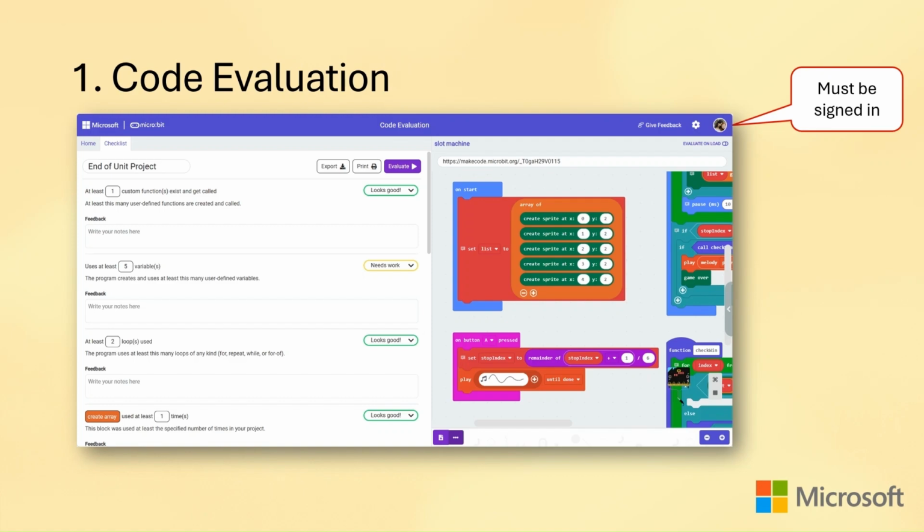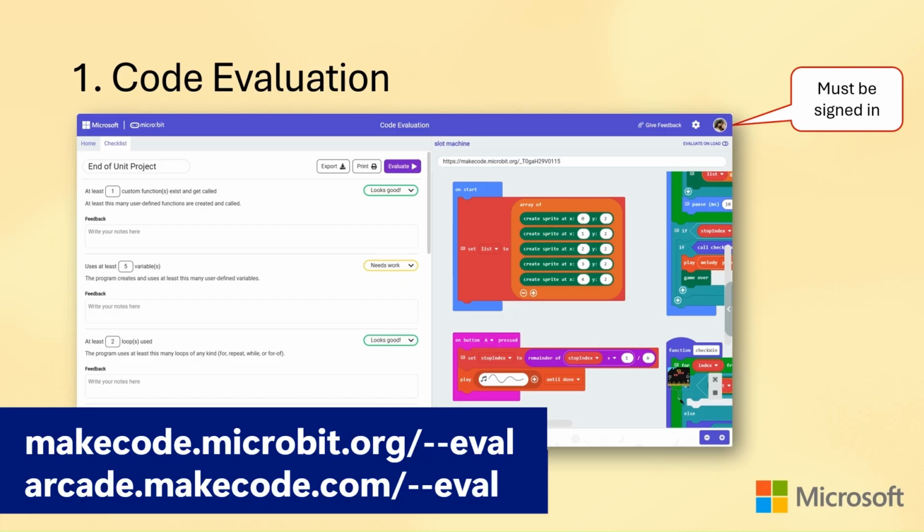And finally, at number 1, the code evaluation tool. This is a helpful tool for teachers to evaluate and give feedback on student projects. It also uses AI, so you will have to be signed in to use it. But you can find it at makecode.microbit.org/eval or arcade.makecode.com/eval.